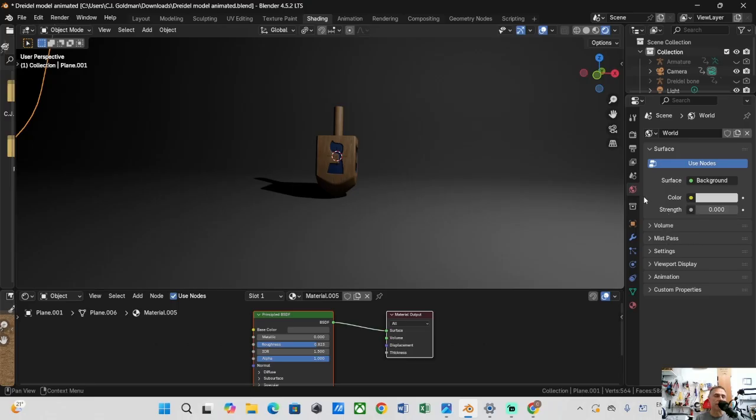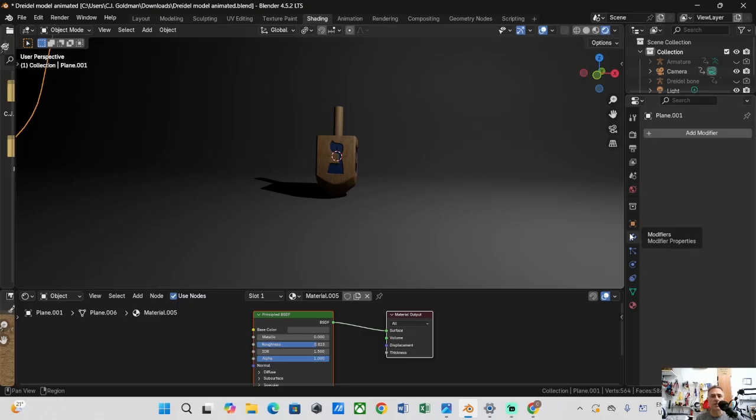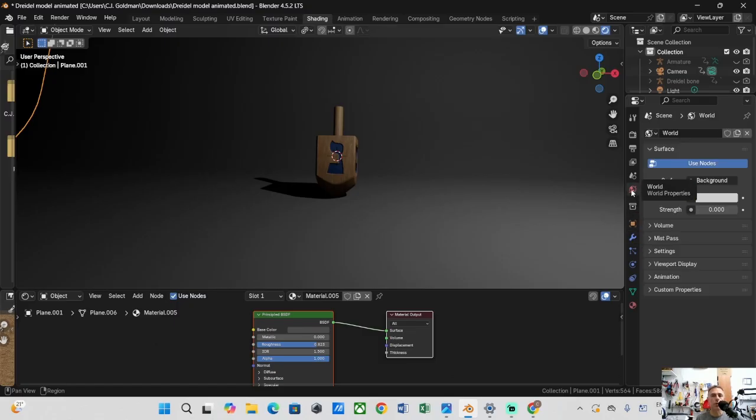Oh, sorry. I have to tell you where actually to go. Go onto the world tab, the thing that looks like a globe with a red circle. So you might have been on modifiers or something. Go to this world tab, world properties. It's the world with the line through it, not the bottom one, which is materials.